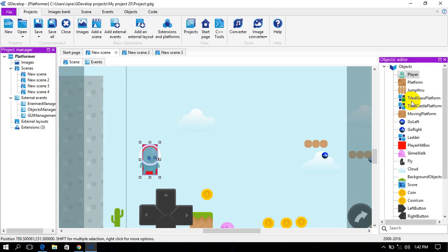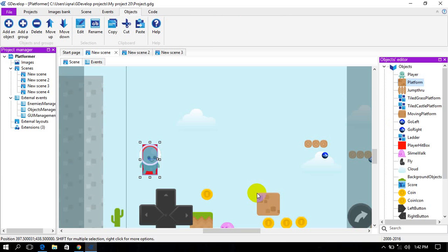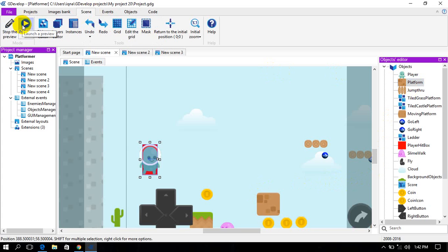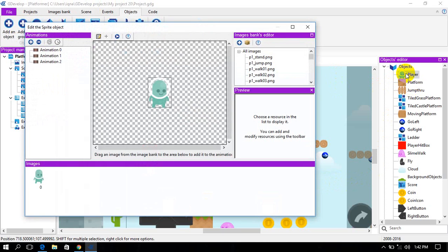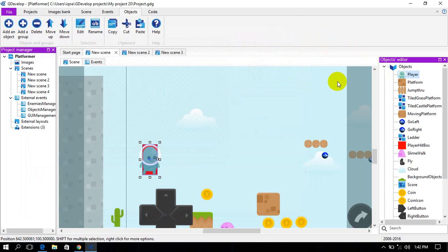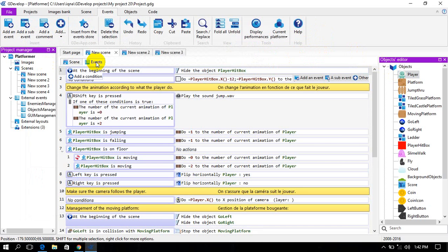The object editor is where you can drag the object inside your scene, and in the top here you can preview your scene by clicking the scene tab and preview. And if you want to edit the sprite, you can double click over here, and you can edit. And we have the event editor where your game logic is. It is so simple like that.